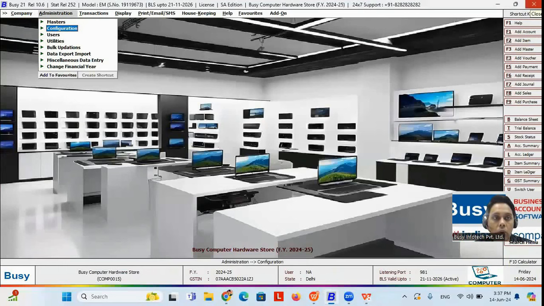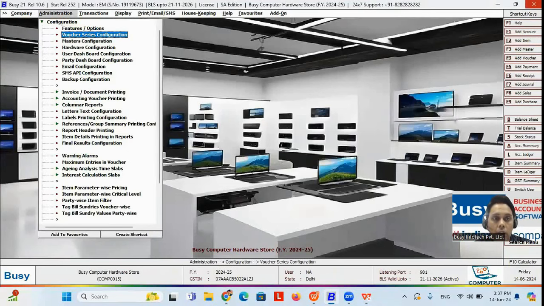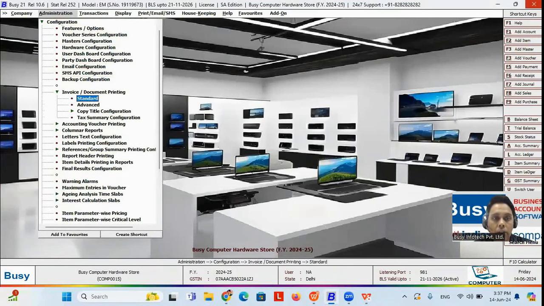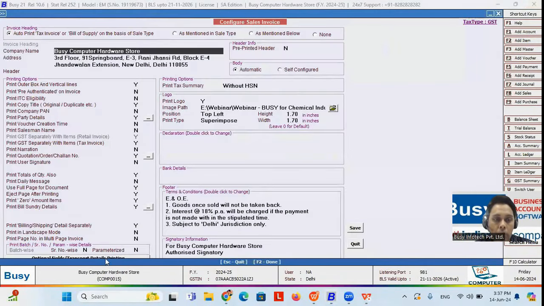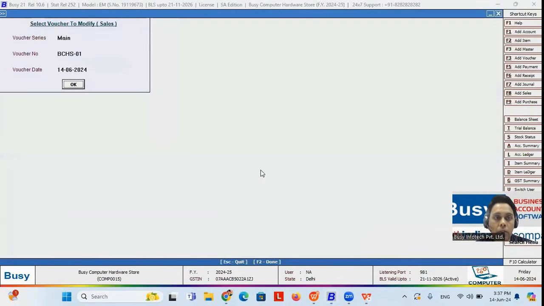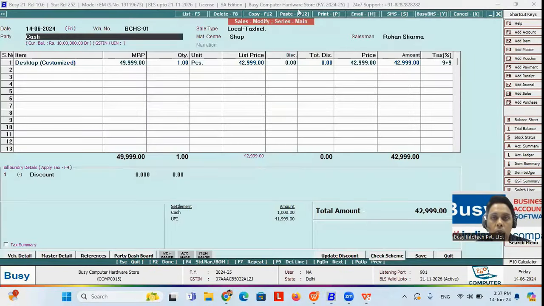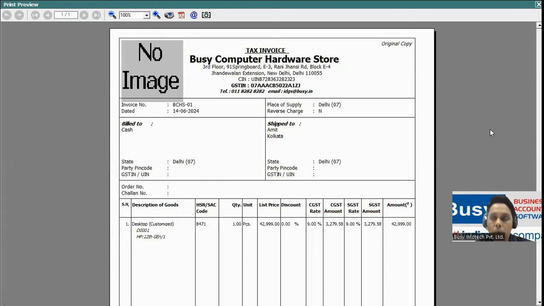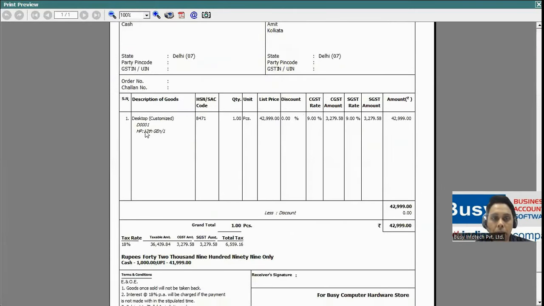You have to go to administration, configurations, invoice document printing, standard. You can enable the option called serial number wise detail, and if you need to print your brand detail also, you can enable these parameters. Now if I show the preview of the transaction once again, you get both the serial number and the brand detail with your item name.